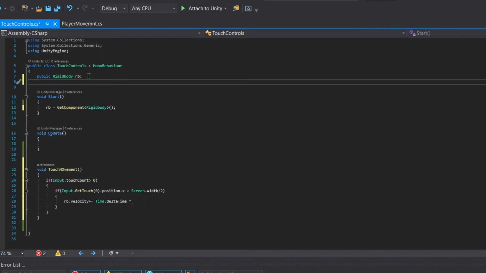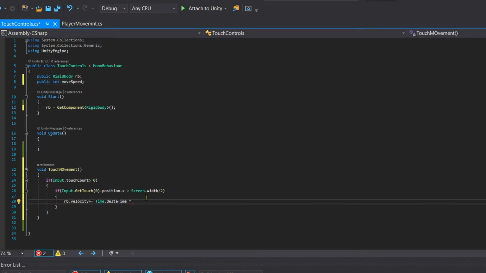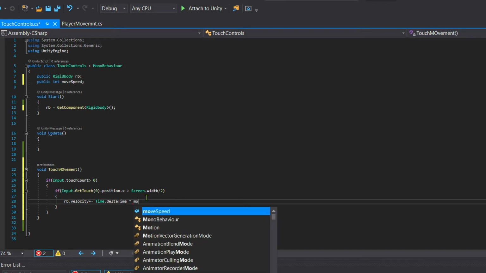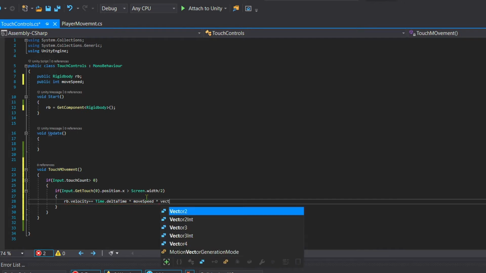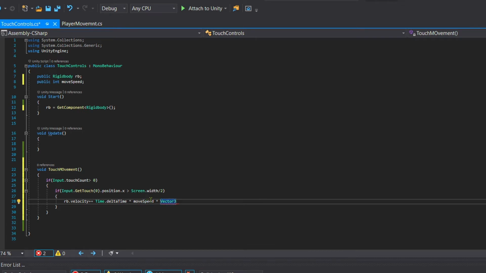So for that, I'm going to create another variable called public int move speed, and here I'm going to multiply it with move speed into vector 3. Since this is 3D, we're going for vector 3, as that is x, y, and z axis, but we're only moving the x axis for now. Vector 3 dot right. So now our player is going to go right, guaranteed.